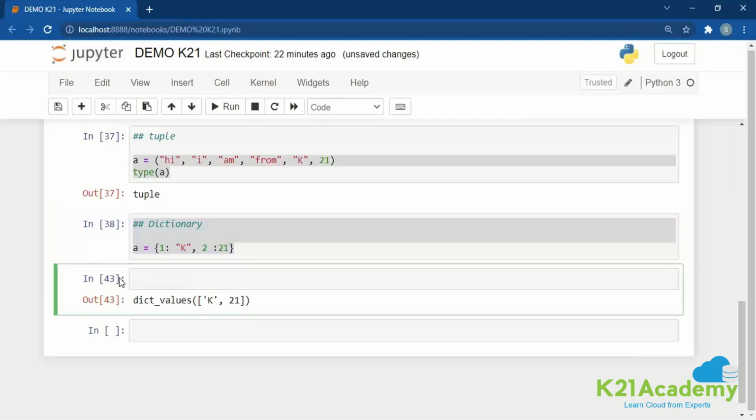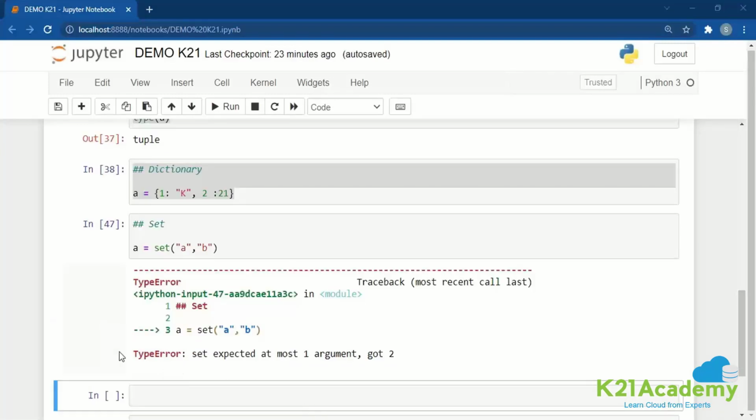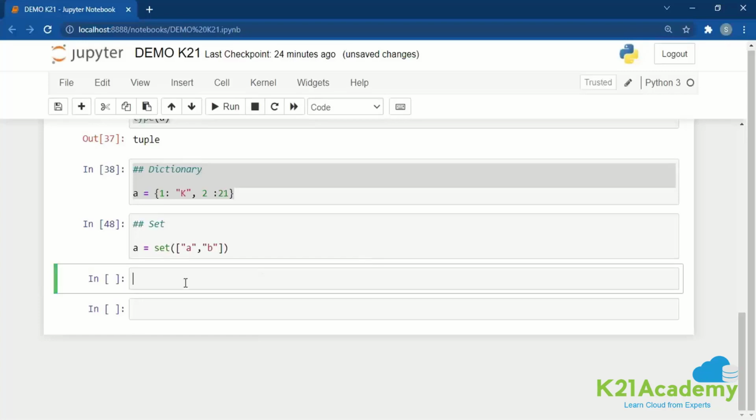Finally, coming down to our final data type, that is set. The way you define a set is fairly similar to dictionary. You write set here, and then you add in values, so you have A and then you have B. The reason we were getting this error is that you need to add the values in a list, or you can also add them in a tuple, totally your choice. And then we are fine with this.